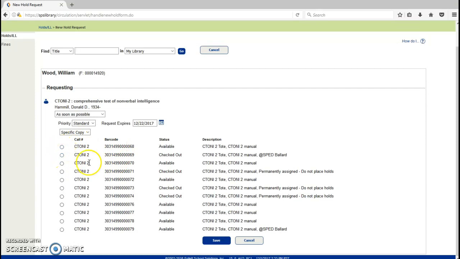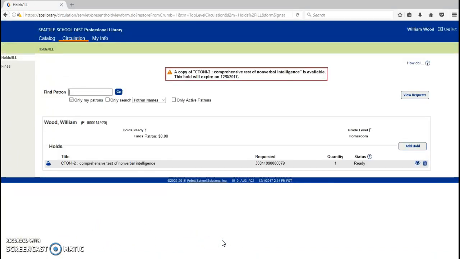So I'm going to go ahead and pick, let's just say, the one at Ballard. And so I'll click that one, and then I'll hit save. And so now what this says is that it's requested and it's ready. And so you will not have a worry in terms of that issue.